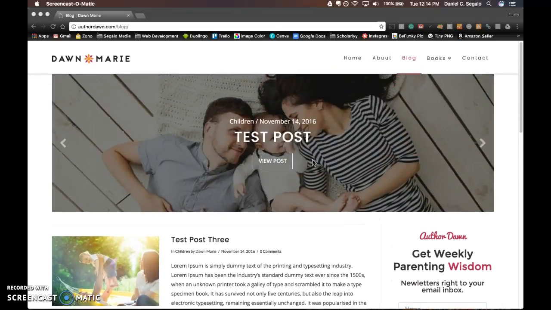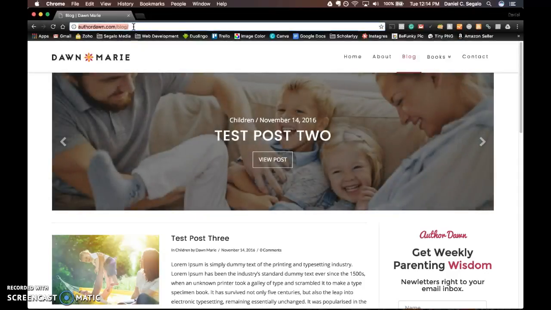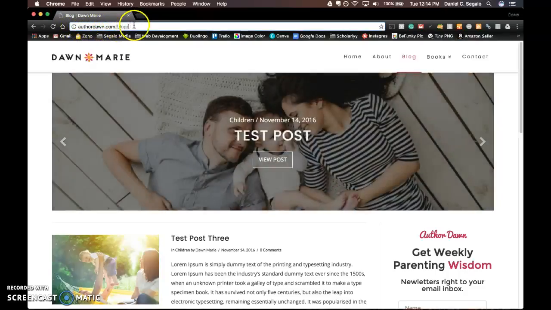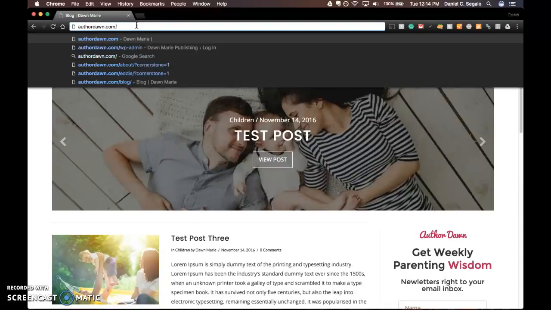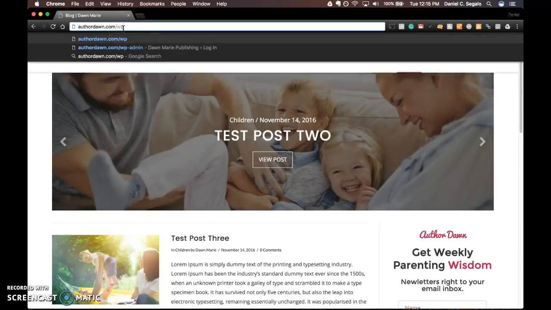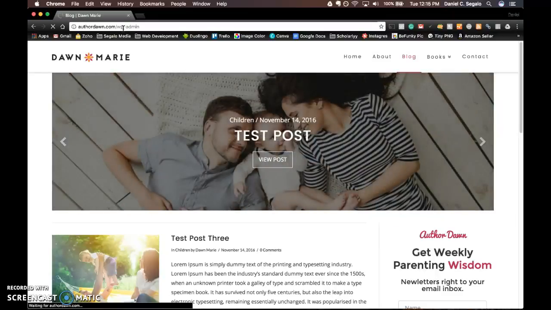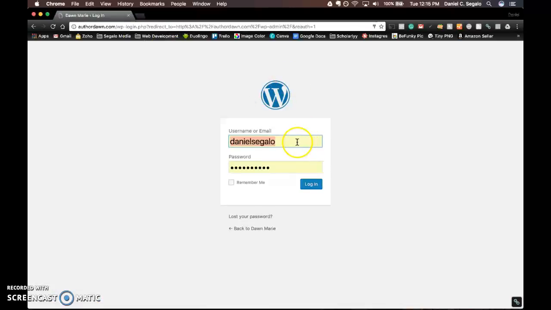So first things first, let's go ahead and log in. So you're going to have a username and password to get into this website, and the way that you do that is go ahead and go up here to the browser, delete out all the way down to authordon.com/ and you're going to type in wp-admin. Now this takes us to the login screen to log into the back end WordPress website. So my information is already all loaded up. You'll go ahead and load yours in, and it will take you right in to the website.